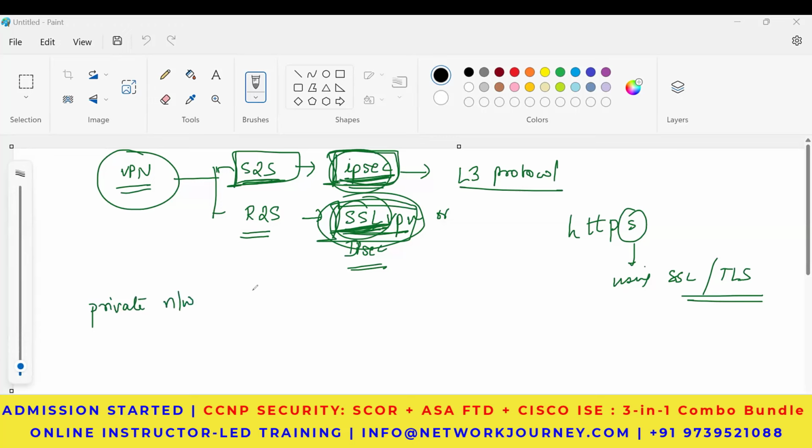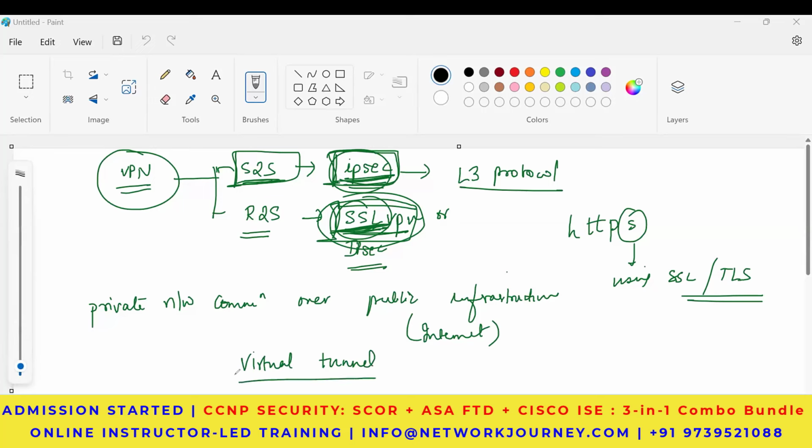Private networks, because all our organizations have local area networks with private subnets. So it's a private network communication over a public infrastructure. Public infrastructure is a very complicated term; simply, it's the internet, which is publicly there. The infrastructure is already built. We don't need to build a different infrastructure altogether. You just need to use it and make a virtual tunnel on it, so nobody sees it. This tunnel is used majorly for private network communication.